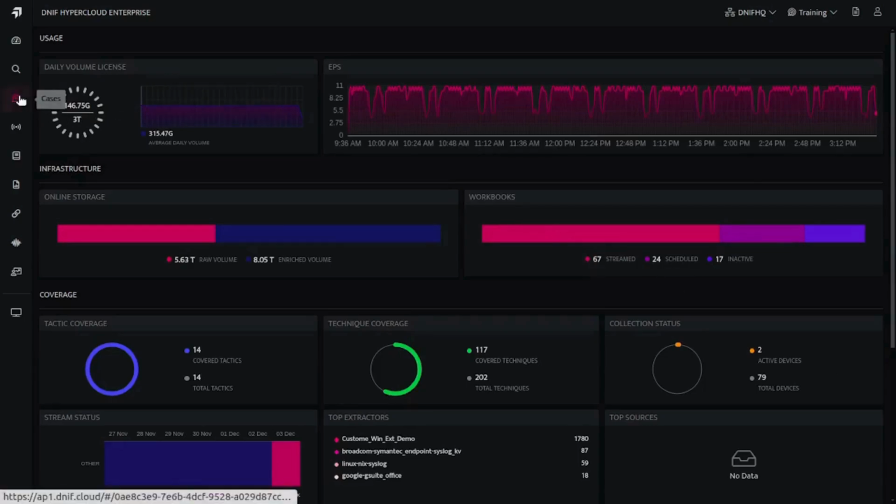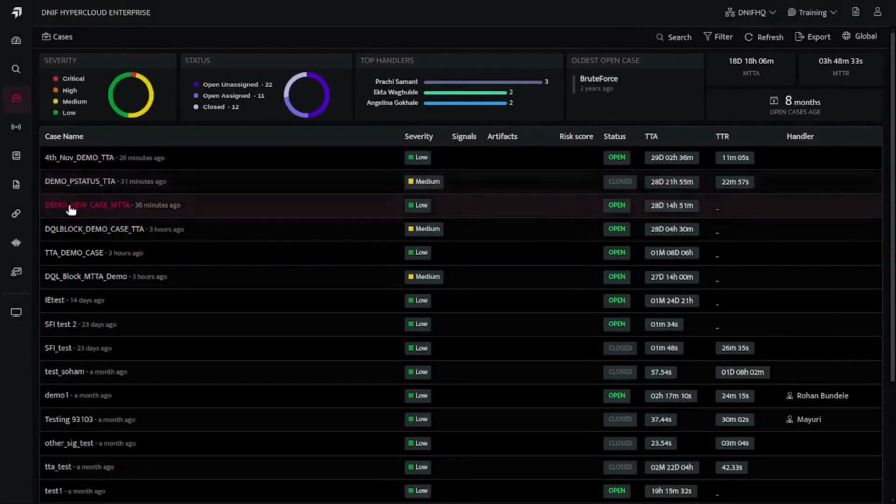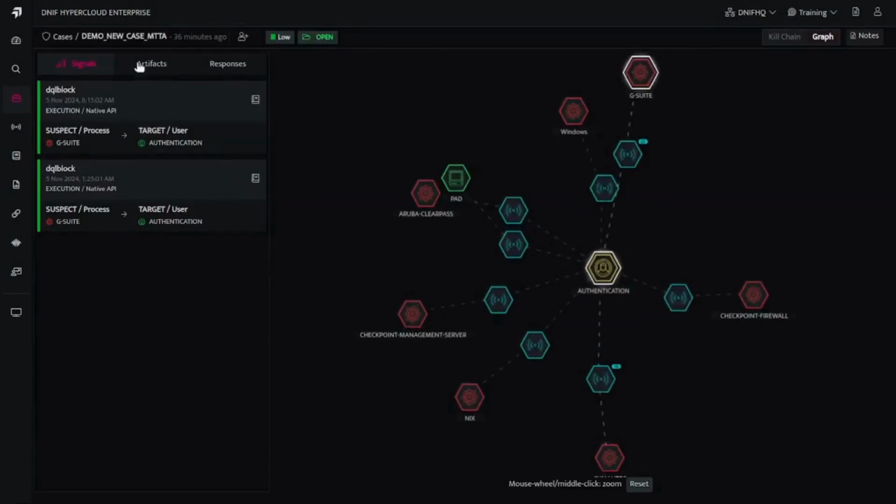So here, let's go to the cases icon. Let us just take this particular case. Here, suppose after complete investigation of the signals, we have concluded, we have taken the responsive actions, and now we are closing this case.